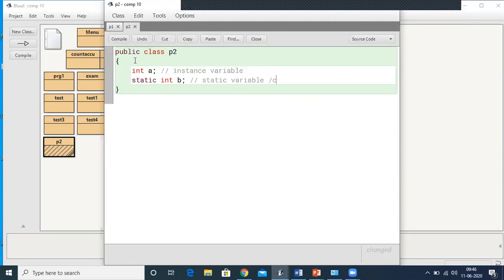You can call it your class variable also. And one memory location is only created for the variable b, but for variable a, with every object, different memory locations are assigned. Now I'll declare a method.